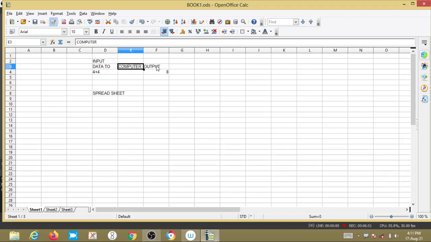Grouping of cells from left to right. So what is a row? A row means a group of cells that runs from left to right.